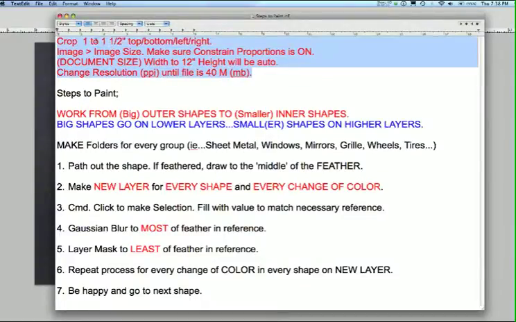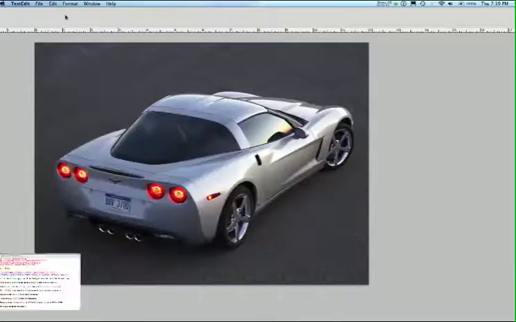It says crop to 1 to 1.5 inches around the whole car. That's what I mean by 1 to 1.5 inches, okay? Then image size, make constrained proportions is on, document size to 12 inches, the height will come. Change resolution on the PPI until the file is 40 megabytes. Okay, I'm listening to that.